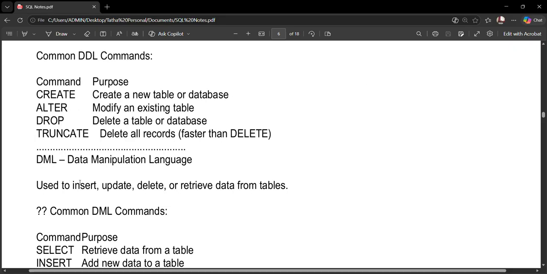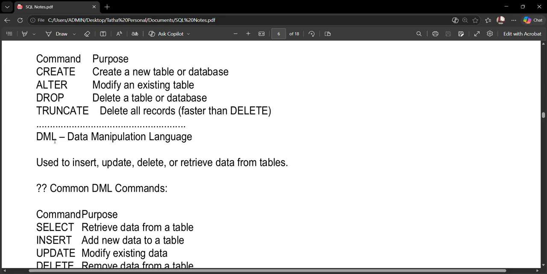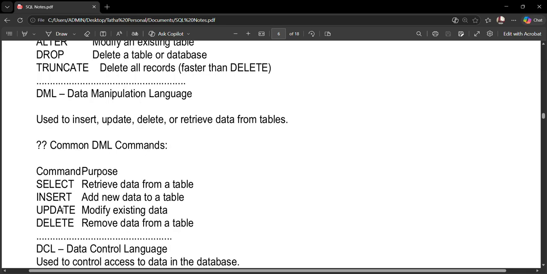Now another language is data manipulation language. From the name you can understand that it is used to manipulate the records stored inside the table. These are the commands: select, insert, update, delete. Insert is used to add records in a table. Update is used to modify existing data which is already stored in the table, and delete is used to remove particular data from the table.